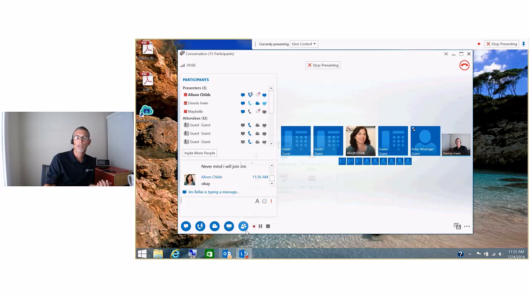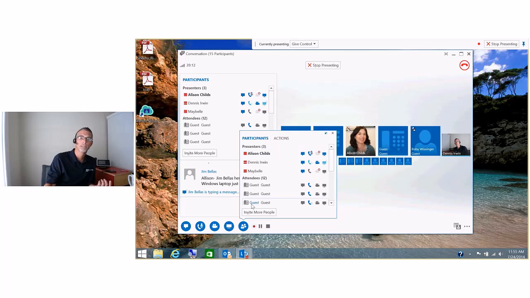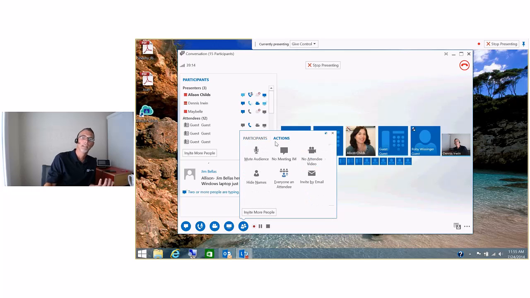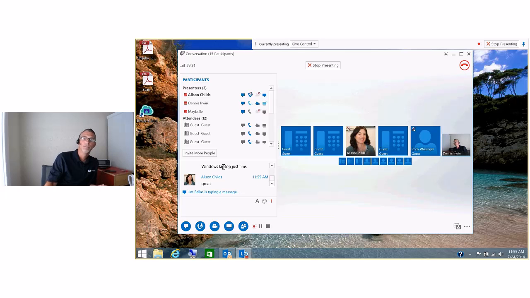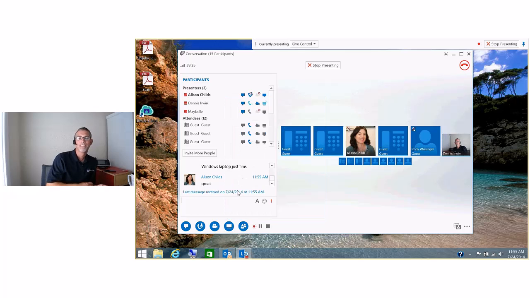I could also, up here on the top where it says actions or participants, click on participants, and there are my participants and the things I could do. And if I click on actions, I could mute the audience. I could say, no, Windows laptop just fine, perfect. And you see we have that whole great chat going between Allison and everybody. It's perfect.